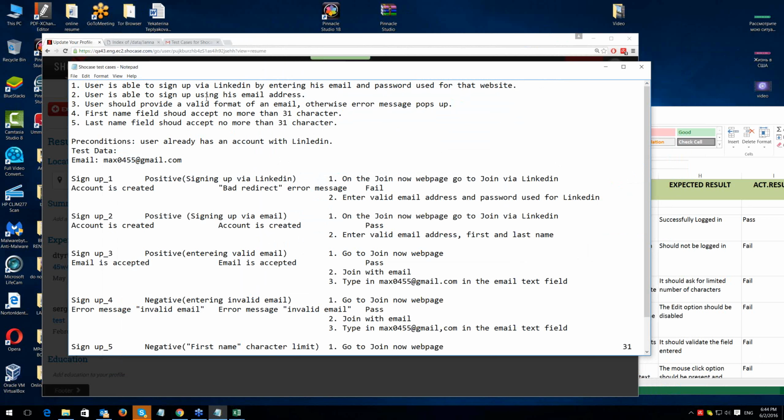User is able to sign up using his email address. User should provide valid format of the email, otherwise an error message is displayed. First name field should accept. I don't know where you took it. Maybe you made it, but I don't know. Let's assume. Precondition, user already has an account in LinkedIn.